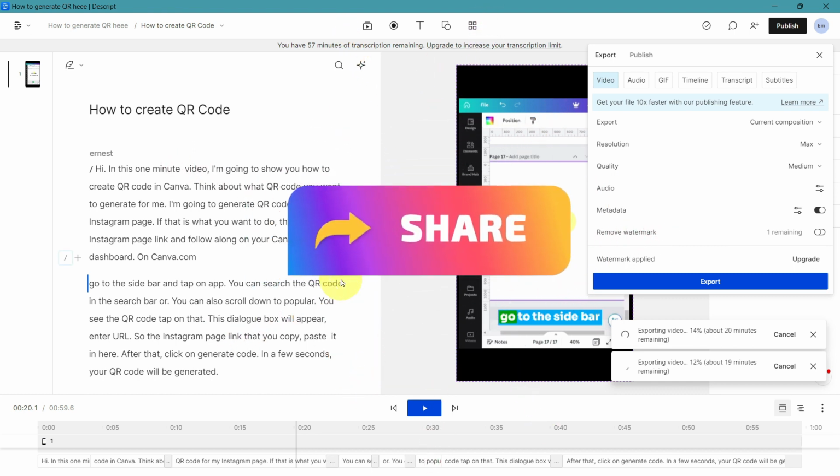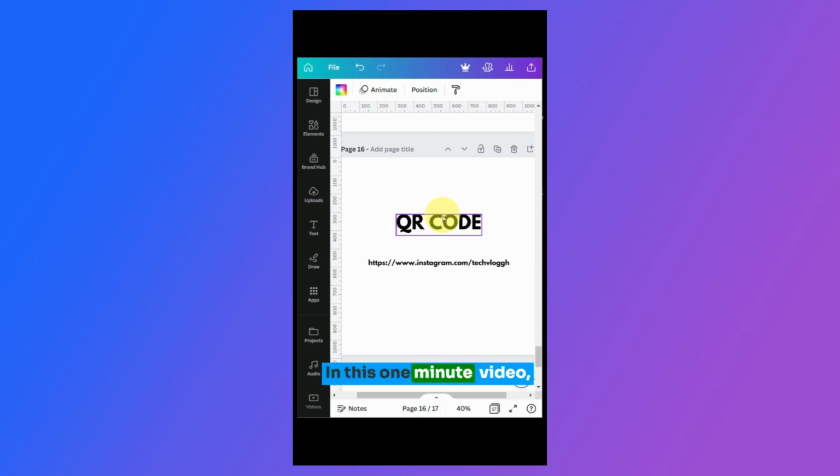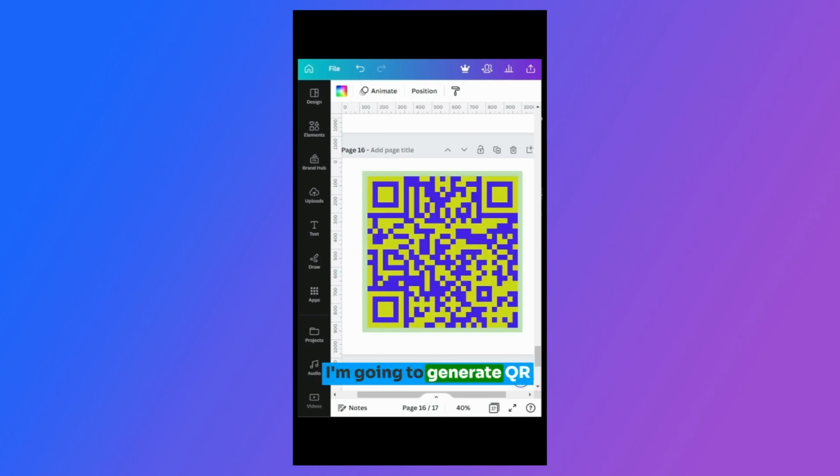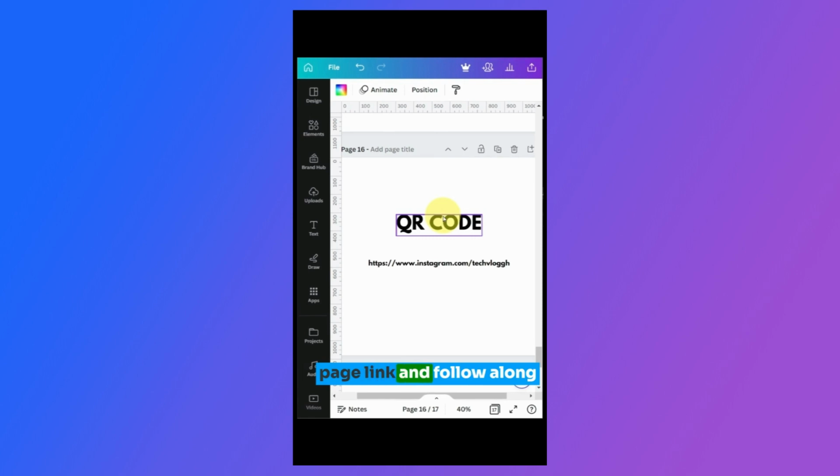Let's watch our final results. Hi, in this 1-minute video, I'm going to show you how to create QR code in Canva. Think about what QR code you want to generate. For me, I'm going to generate QR code for my Instagram page. If that is what you want to do, then copy your Instagram page link and follow along.